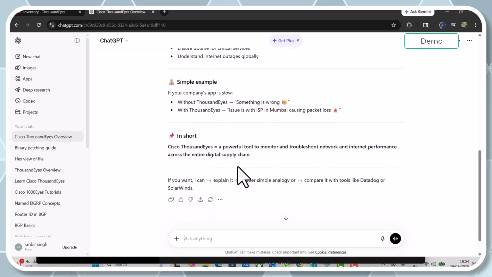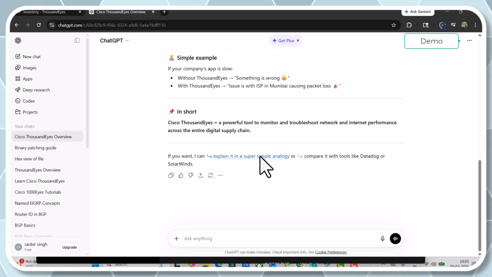It is not a normal SNMP kind of tool, or a kind of NPM or NTA tool. Basically, Cisco ThousandEyes is a powerful tool to monitor and troubleshoot network and internet performance across the digital supply chain. Now there is some difference here. It is saying, if you want, I can explain in a super simple analogy compared with tools like Datadog or SolarWinds. So there is a difference.